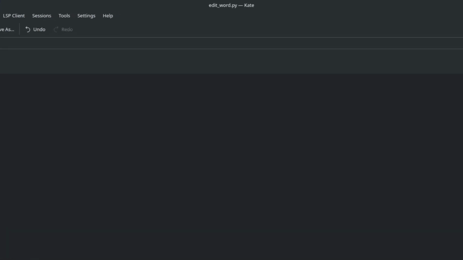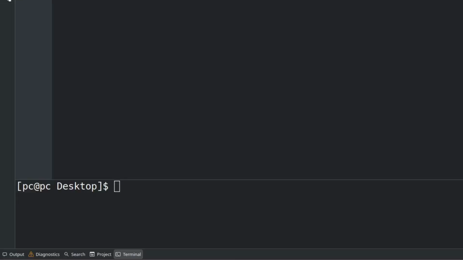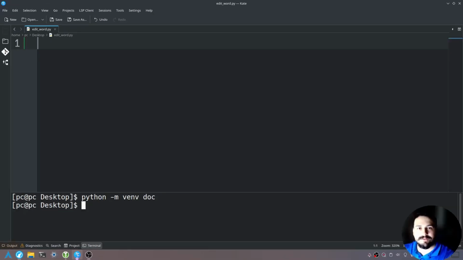I'm going to be using Kate as our text editor today, and we have a built-in terminal here on the bottom. So let's go ahead and type python -m venv and then the name of our virtual environment. I'll name this doc. Hit enter. Now that we have our virtual environment, let's go ahead and activate our virtual environment.